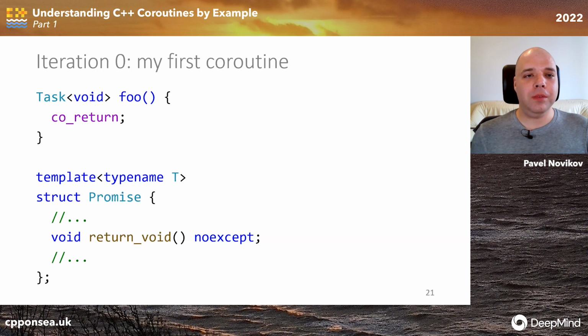So here we have a coroutine, we have a task that our coroutine returns, a task that is instantiated with void type, so it doesn't return anything, and co_return also doesn't have a value to return. And in this case, we have to have a specialization for promise for void. Probably I should have explicitly specialized the promise here in the code below.